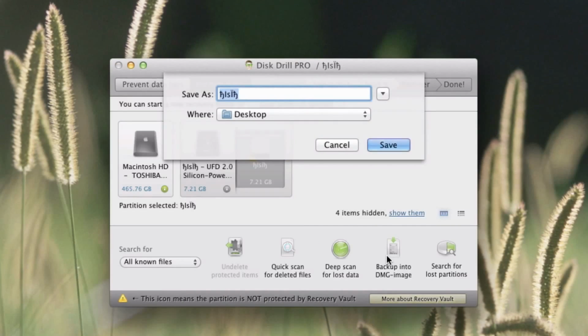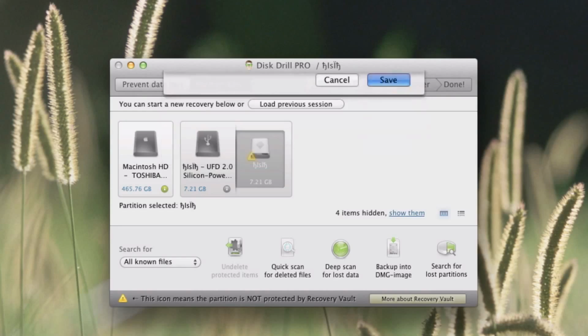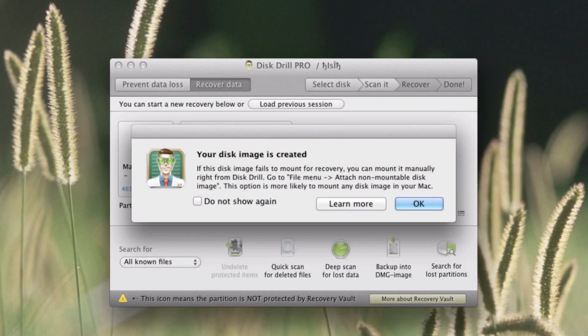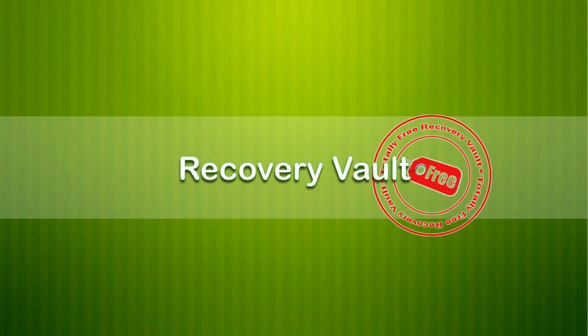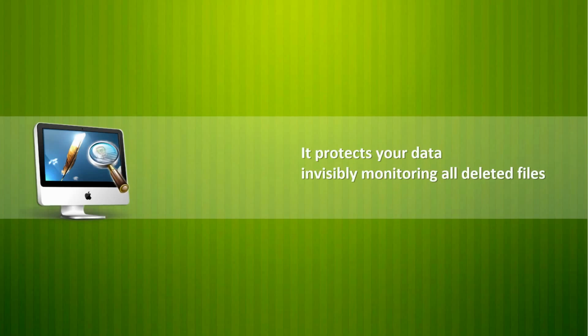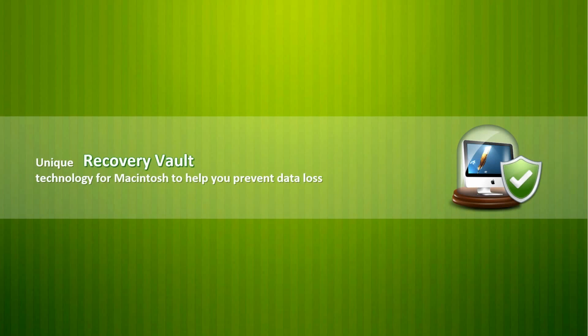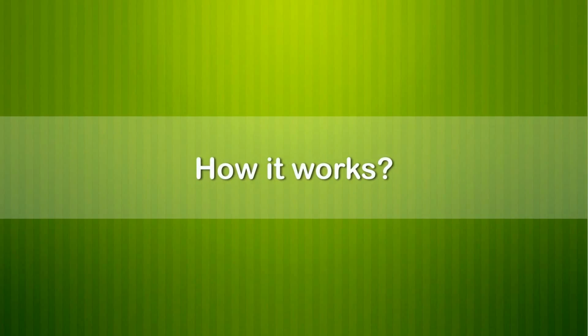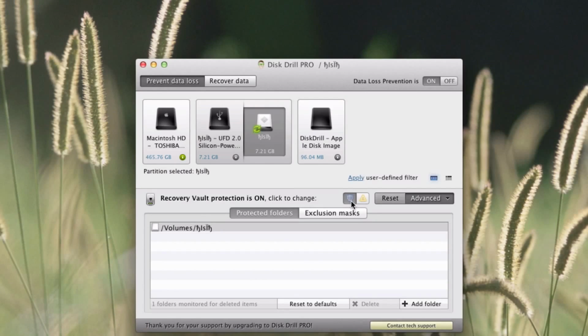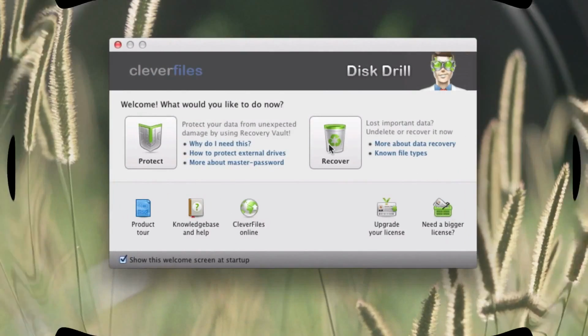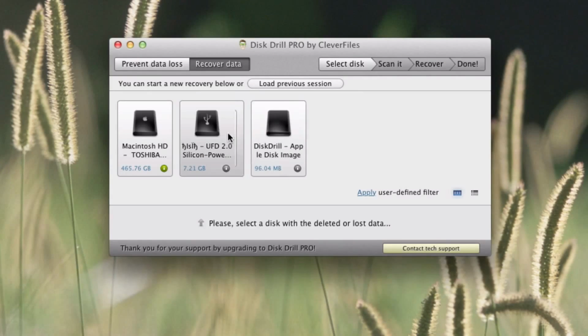You can save precious data by simply backing up any failing disk or partition into a disk image for further data recovery. That way, you no longer need the original media. You can also use our totally free data protection solution, Recovery Vault. It protects your data, invisibly monitoring all deleted files, their location, their size, and all their properties. Once you need them back, launch Disk Drill, choose your protected drive, and click Undelete from Recovery Vault. All your files are recovered as if they were never deleted.